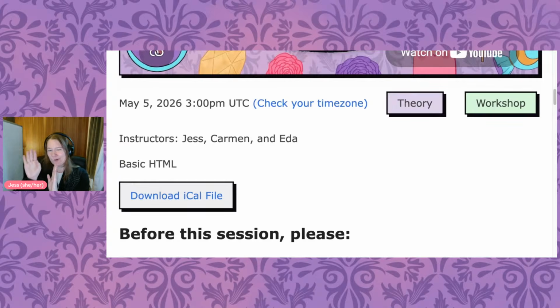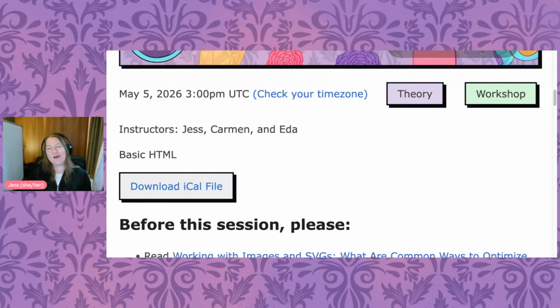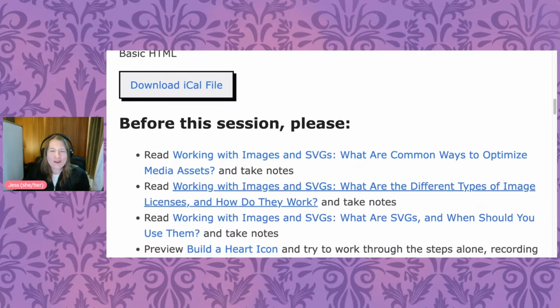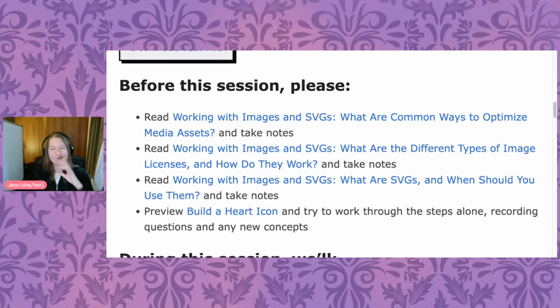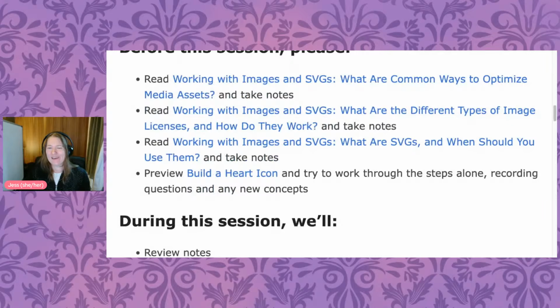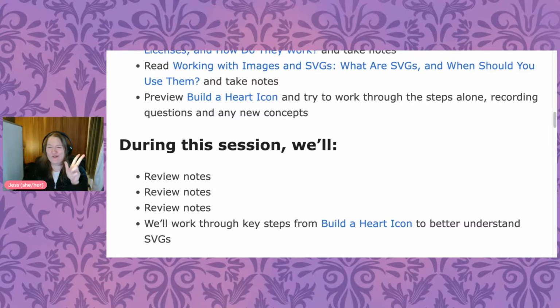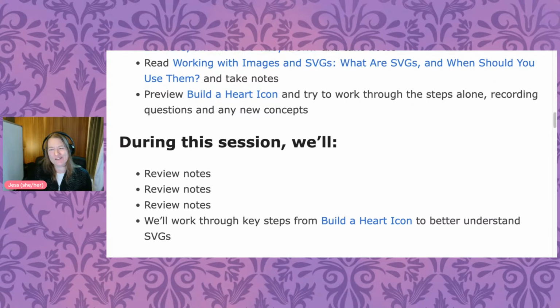Where you're going to be doing your work over at freeCodeCamp. But what are we doing today? So we've asked you to read about optimizing media assets. We'll talk about it. Read what are different types of image licenses. And this is a super important one, and I always see folks new to the web have problems with this. We'll talk about this a little bit more. We'll talk about what is an SVG, and then we'll do a little tiny tutorial building an SVG icon. So together we'll review our notes, and we'll work through the build an icon together.